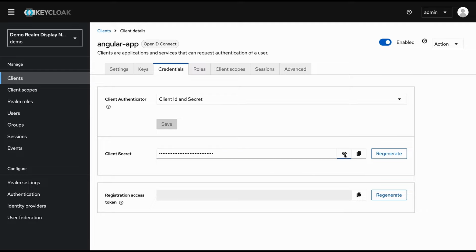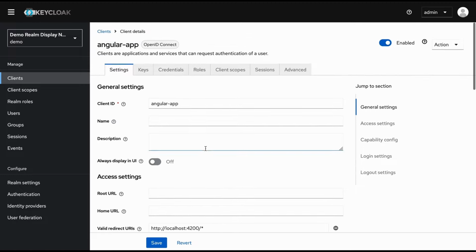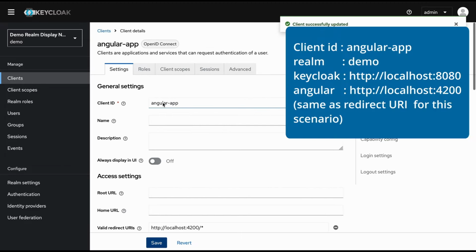If you have to work with confidential private clients, you will have to use the client secret as well, in addition to the client ID. Now I am going to connect this client with my Angular application. Before that, I need to make this client a public client again. I disable client authentication and save the client. This is the client ID, Angular-app. My Keycloak service is running on localhost port 8080 and the realm name is demo.